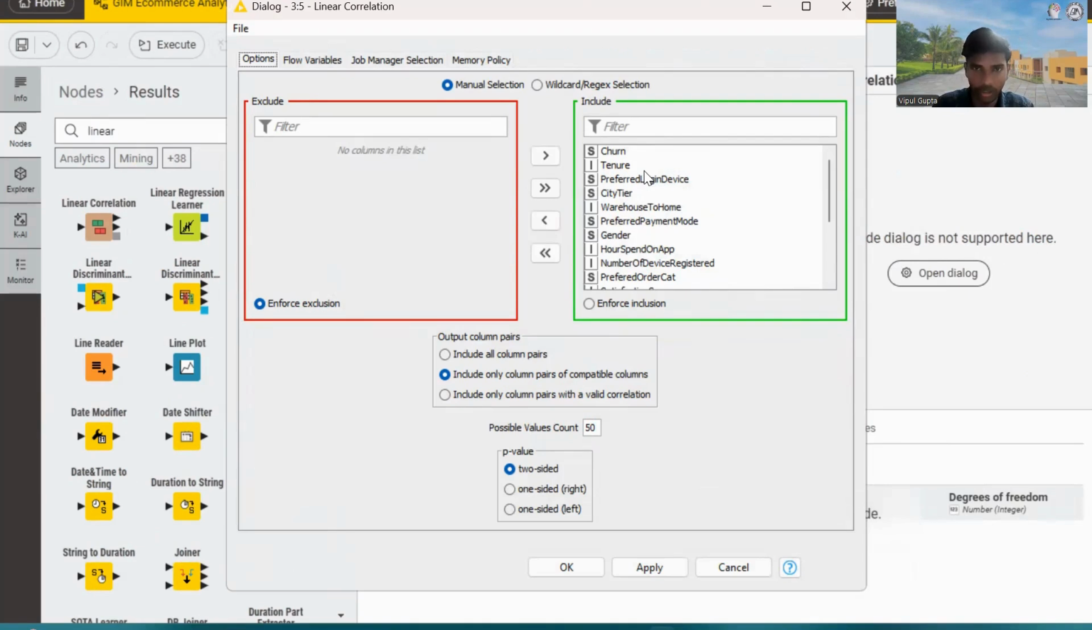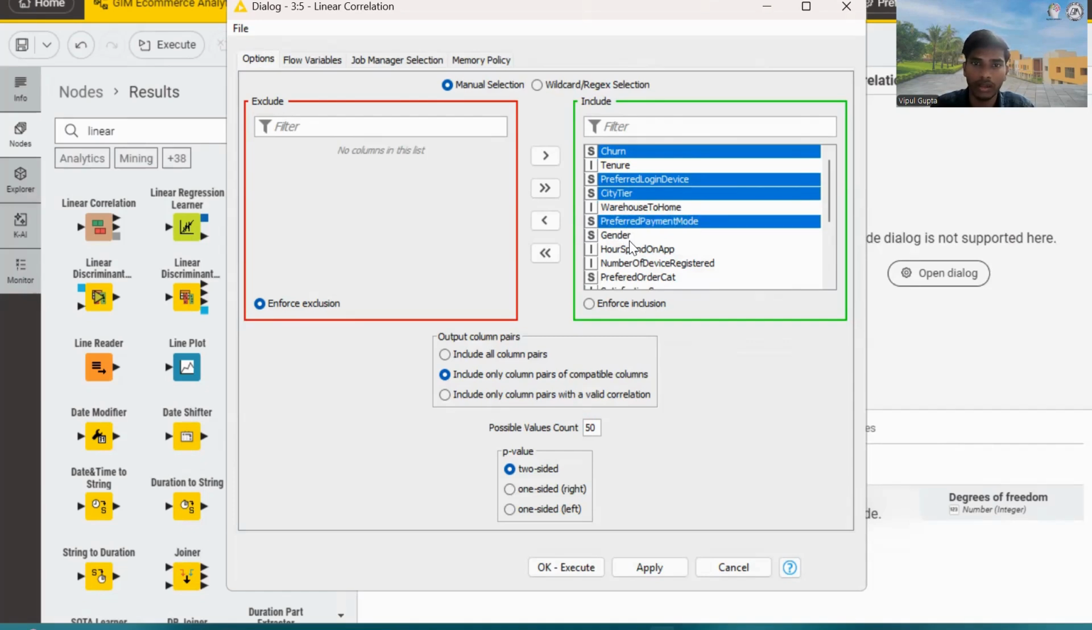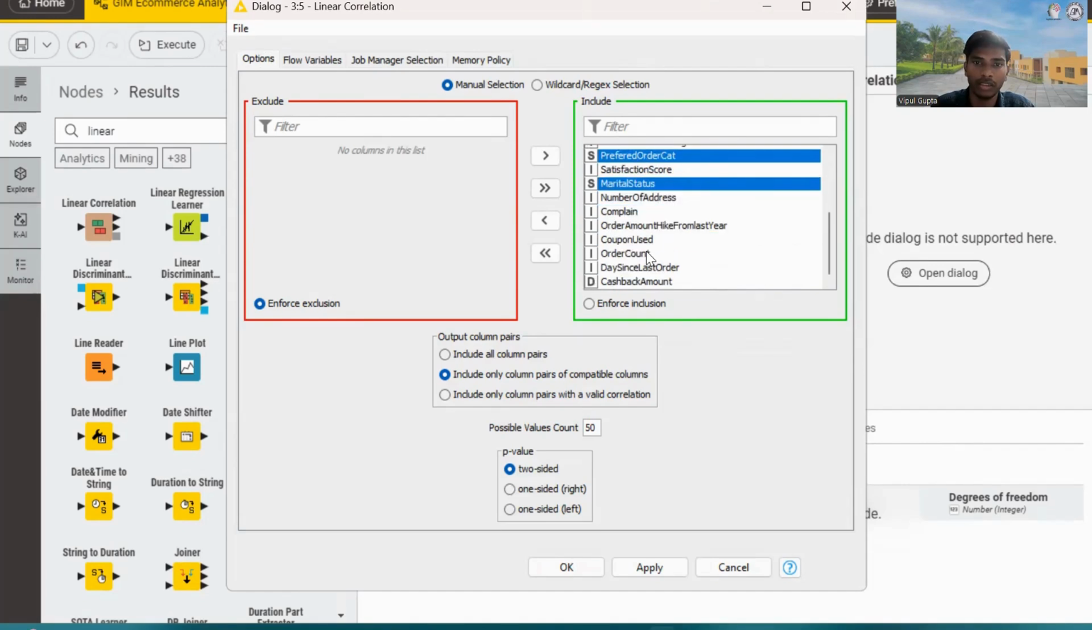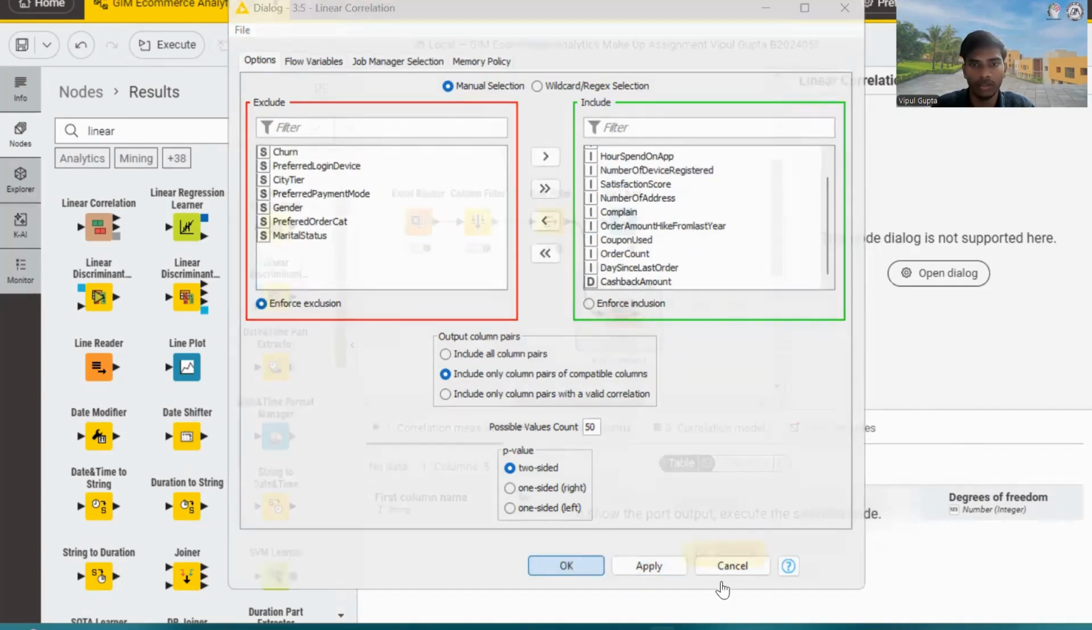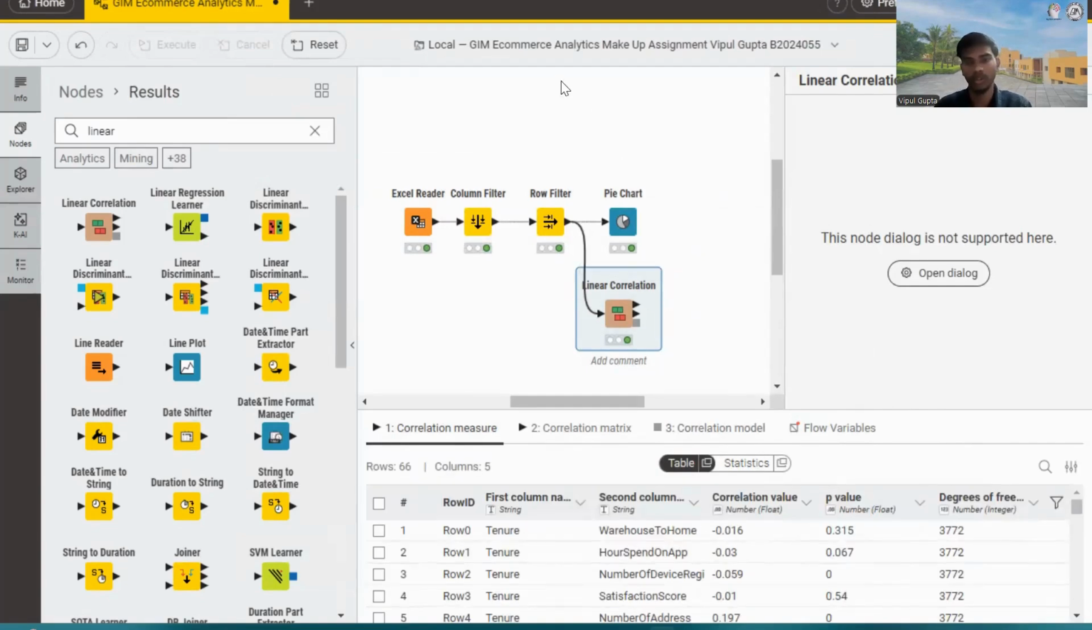What we can do is exclude those columns which consist of some kind of text. So here we started with churn, preferred login device, city tier, preferred payment mode, gender, preferred order category, marital status. Now apply and OK. Now we are going to execute that.